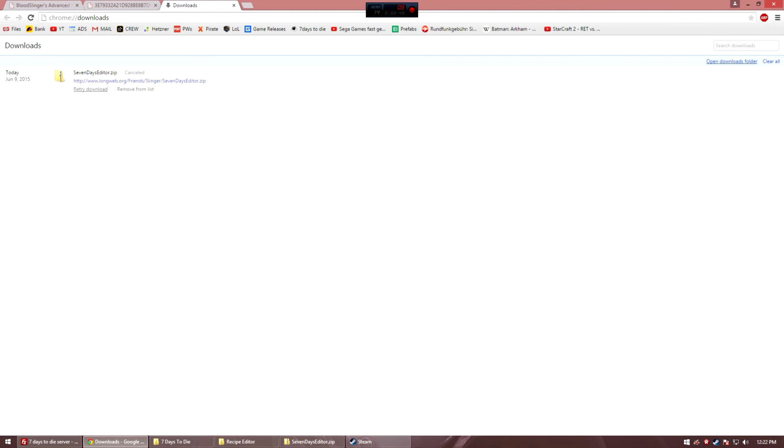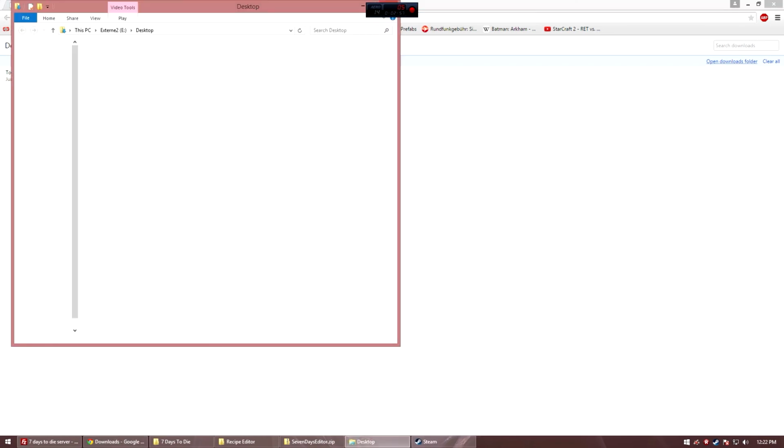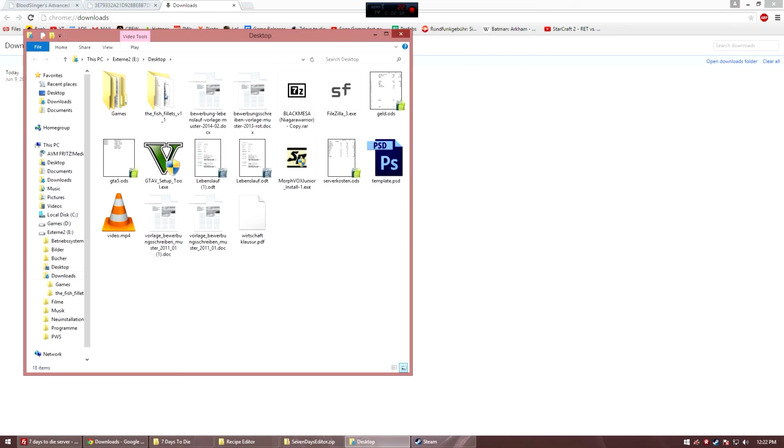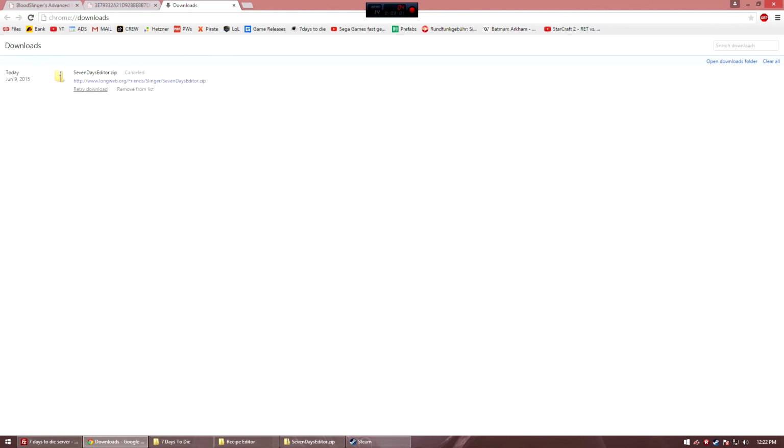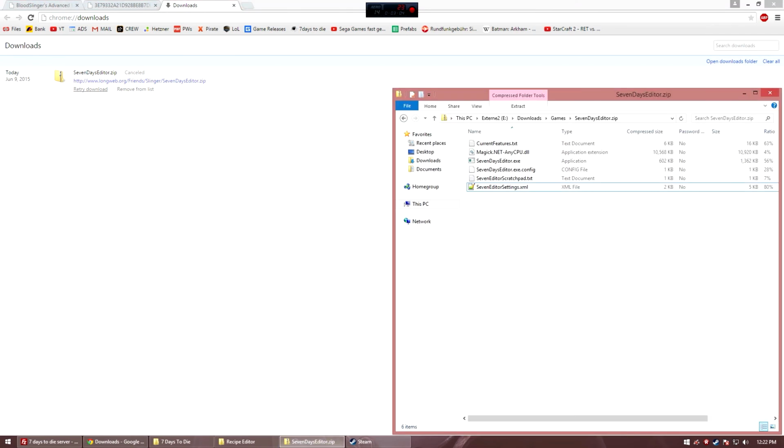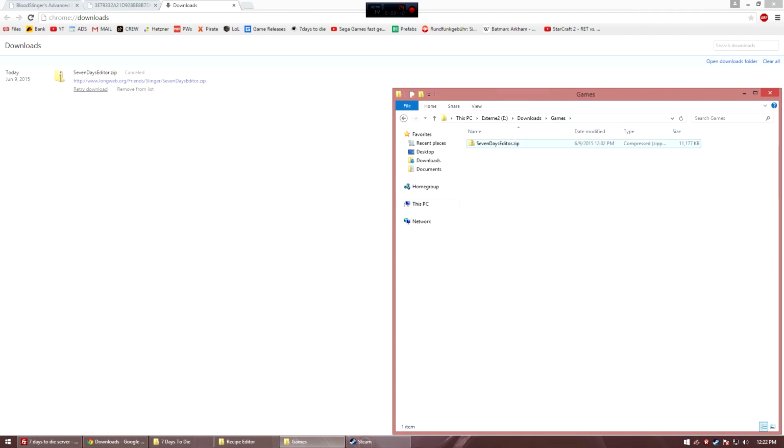So there should be something like open the location. If you have cancelled it like I did, go to the right side, open download folder over here, and then you have all the downloads that you have. I have downloaded this one already, of course. So there it is. And if you have 7-zip installed or Windows 8 or Windows 8.1, then you can right click it and say extract all.